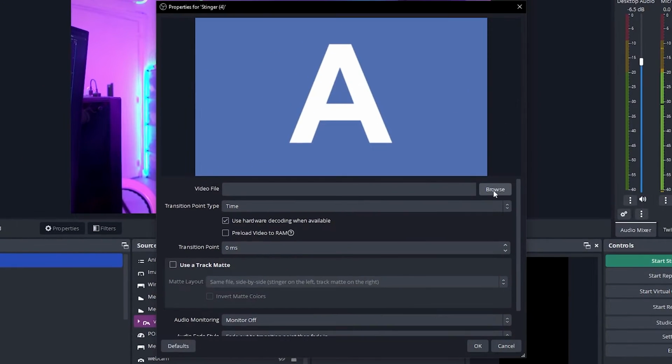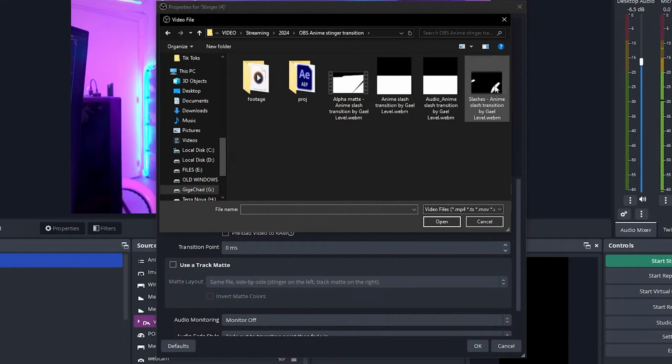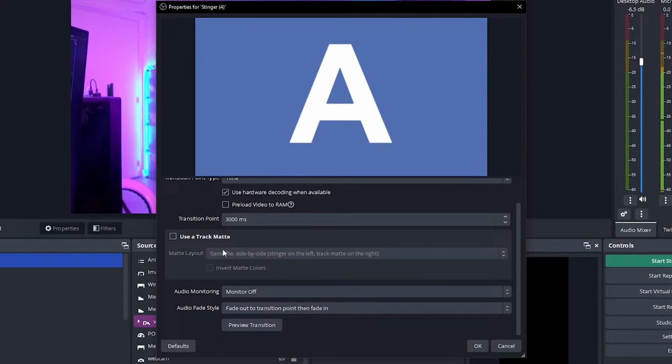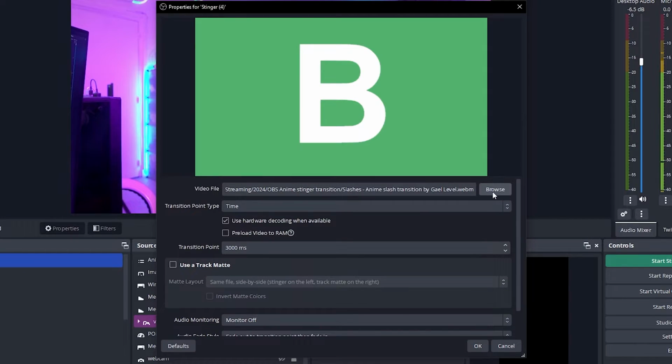Here you usually have a video file. And those are the four videos that I'm gonna provide. Let me just put the slashes just to show you. But now I have just the slashes. Transition point time, we want it to be the full percentage of the whole video. So that's going to be 3 seconds. And then use a track mat is the option we're going to use later. But let's just preview the slashes. In this case, it'll be it slashes. And then after 3 seconds, it switches. So if you want to do something with that, I will provide this file also.